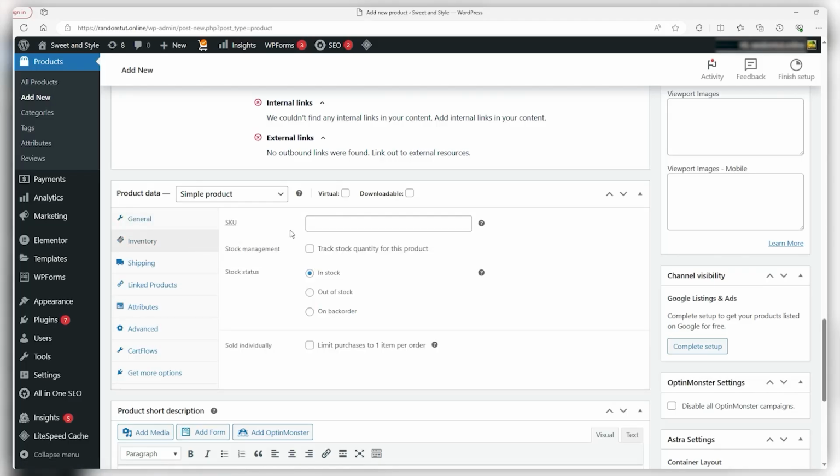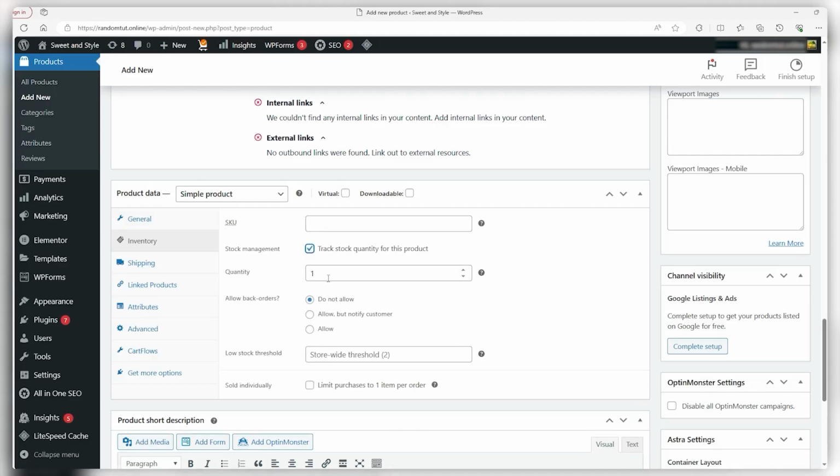Of course, this product doesn't exist, so I don't have one, but that is where you'd put it. Then check mark this box to track the quantity of this product, and below you write how much you have. You can also allow or disable back orders depending on your situation. The low stock threshold is what we already set up in the settings, but you can still change it here. And lastly, you can limit one item per customer if you'd like.